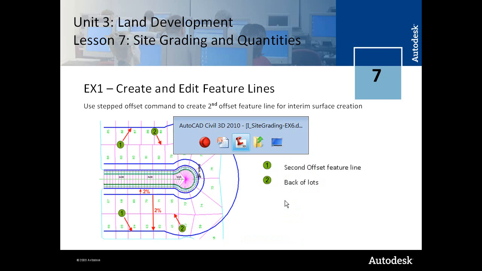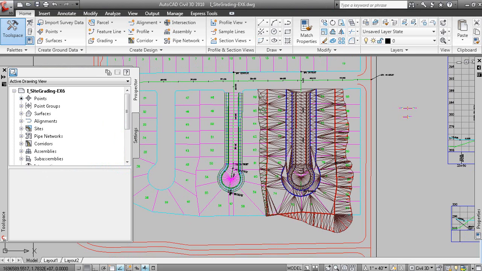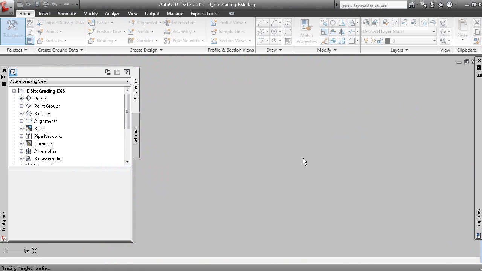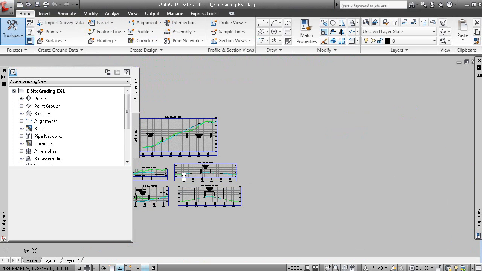So let's have a look through that. Here's the final site here. We will just open another drawing just to walk through the process. And here's our corridor model in the drawing.